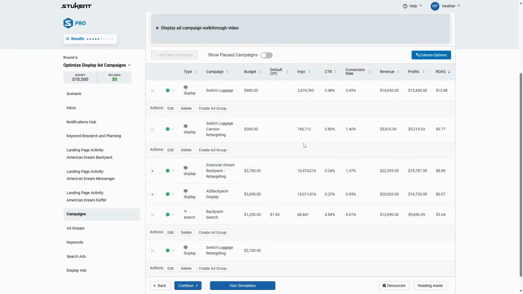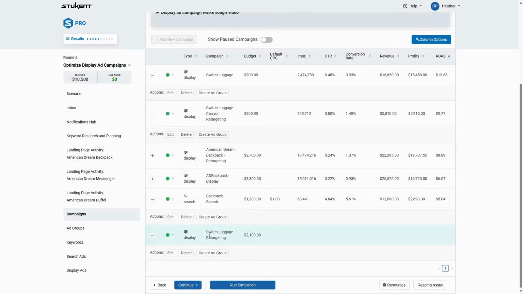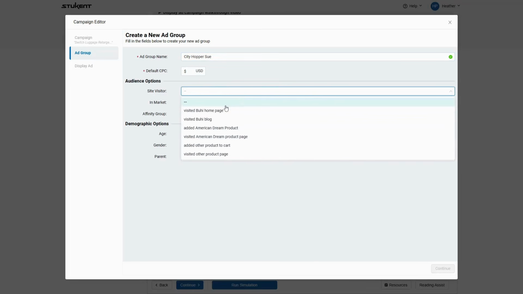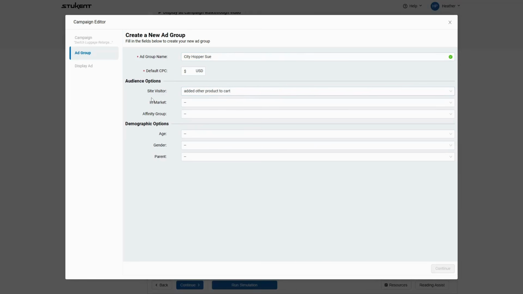And I'll do this off screen, but what I'm going to do is continue creating more ad groups. Because I'm not done with this one, my Switch luggage retargeting, which is now 70, I'm going to click on it and say create new ad group, and I will expand on my City Hopper Sue, because remember, I'm also interested in other things that she's done, such as adding other products to carts. And I'll do lots and lots of different varieties. That way, when I come back to it, I can compare and see which ones were more effective.